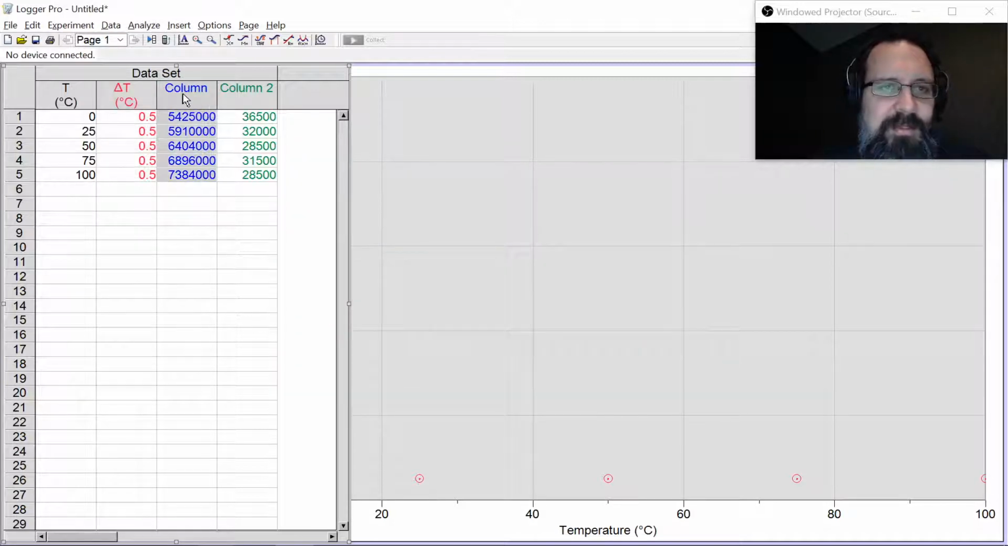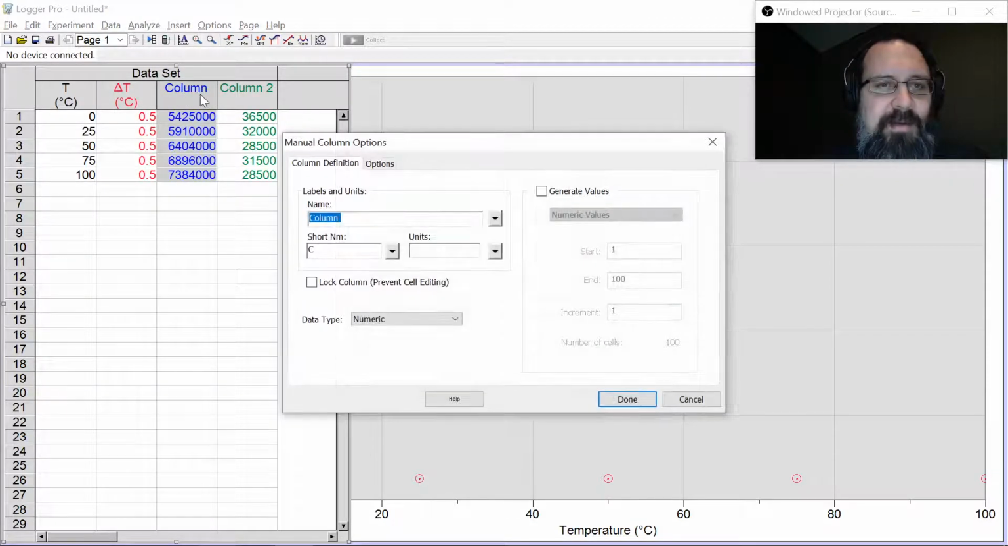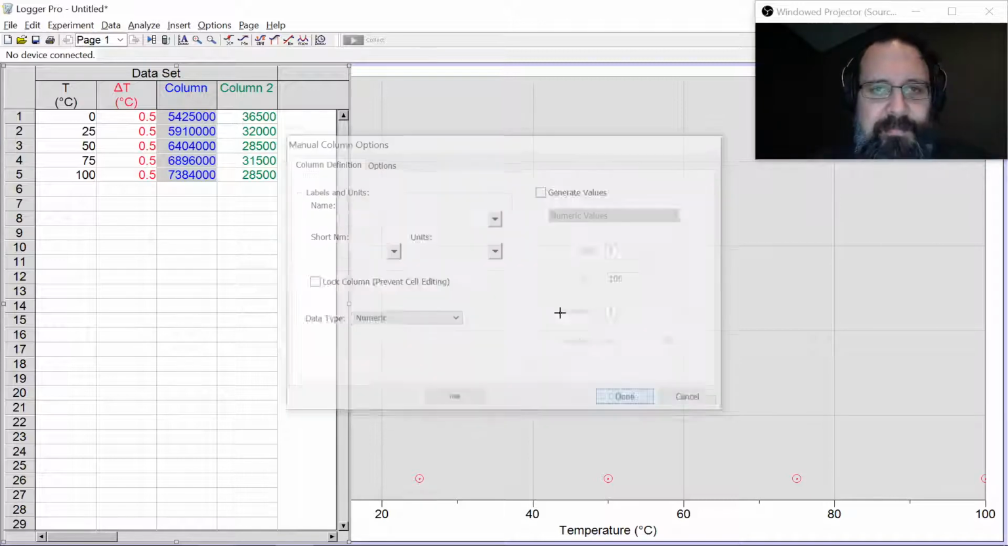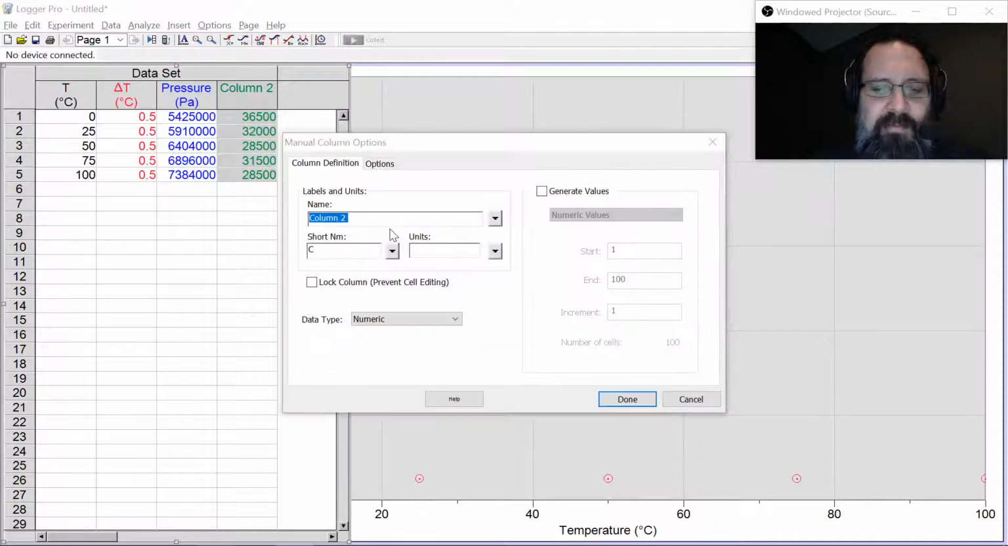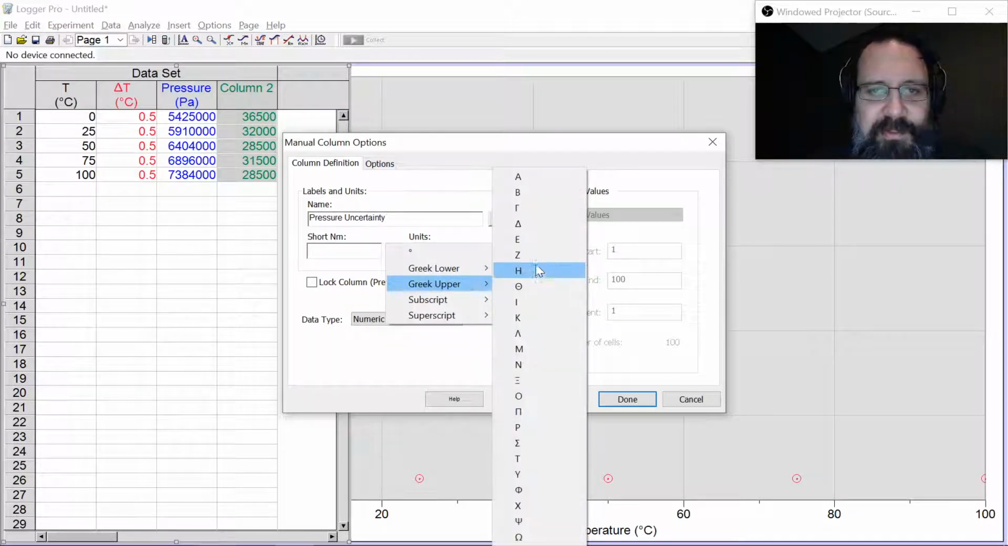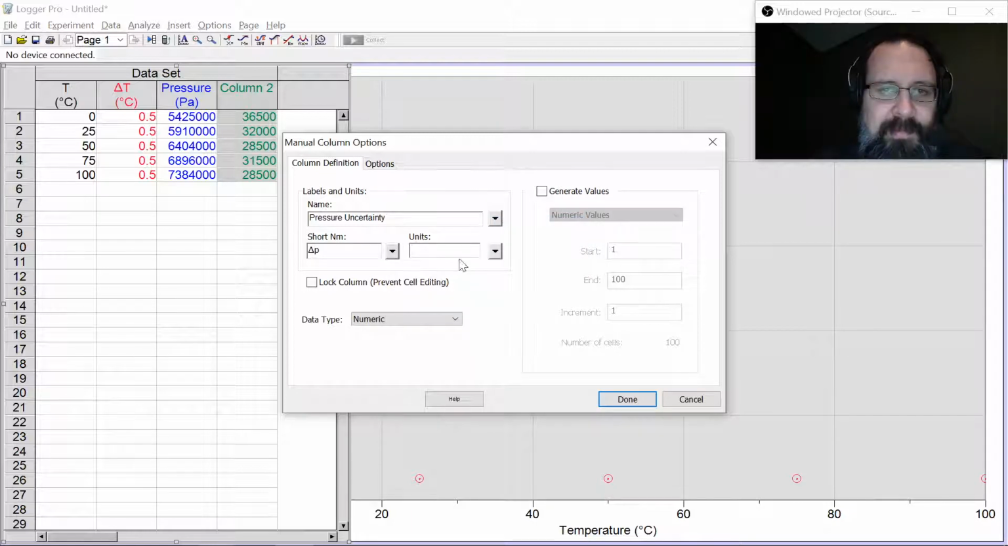The next column, I'm just double clicking on this column if you couldn't figure that out. This is my pressure. The short name is lowercase p. The units are pascals. And then this one is my pressure uncertainty. The short name for this is going to be uppercase Greek delta P, and the units are pascals.